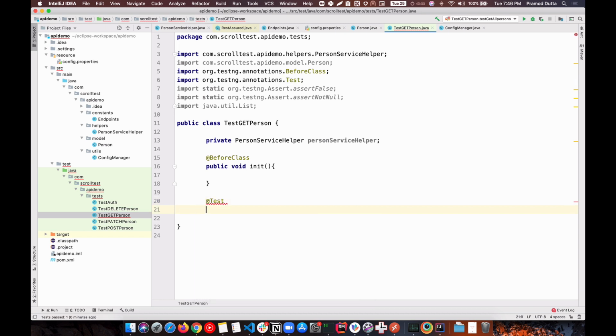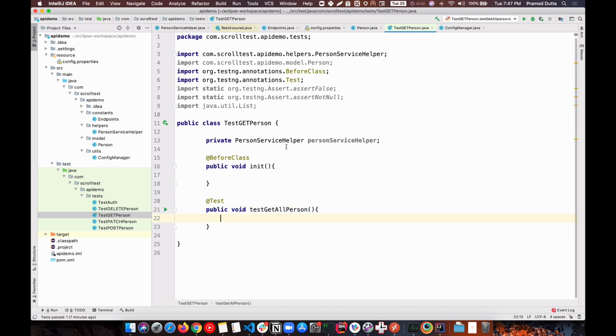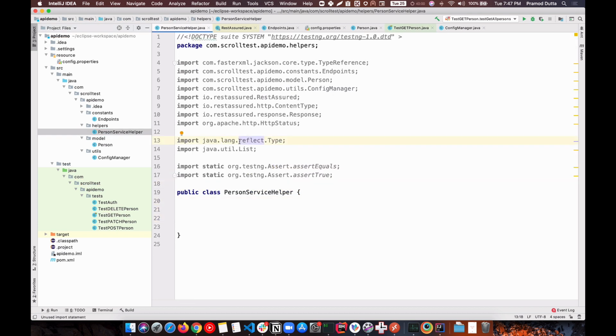And here is this method, and I'm going to write a test method, which is our TestNG. This will be public void, and we are going to use Test, and that will be get all person. So we are going to write this thing. Let's complete the person helper first, so that you will have more understanding of what's exactly going on.